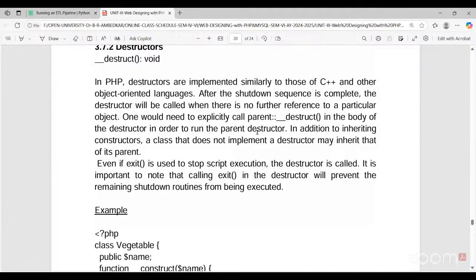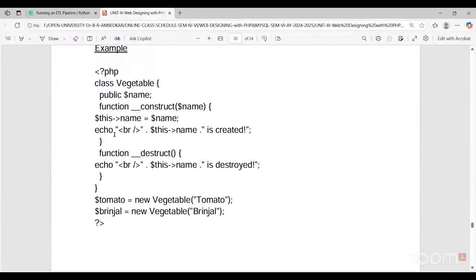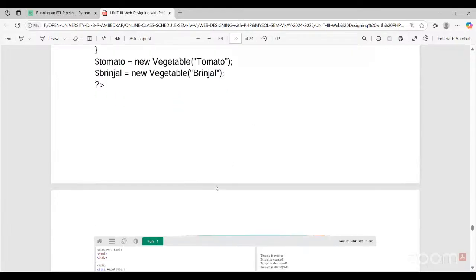To destroy that, one would need to explicitly call this method in the body of the destructor. Even if exit is used to stop script execution, the destructor is also called. Like this, here the function is called in the constructor. This is a destructor.